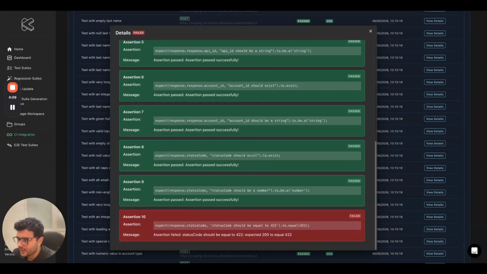This is the assertion that failed. And it says that the status code was wrong. It should have been 422, but it was 200. So it was a status code error, which is why this failed. So as a developer, this very quickly tells me what I need to go back and fix so that my deployment can go through and prevent any production issues going forward.